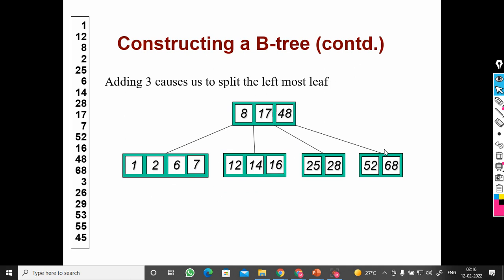So by following these two cases, you can insert comfortably while at the same time satisfying the B tree properties, right? So when you are trying to add 3 here, what happens? Which node is going to be split? The node which I've identified here to insert key value 3 is going to be this one.